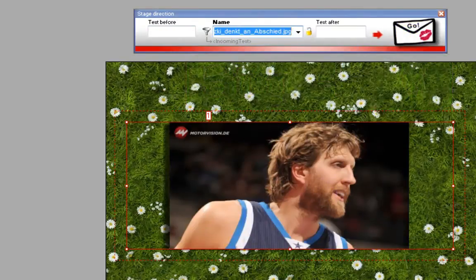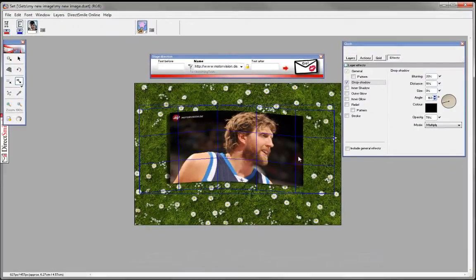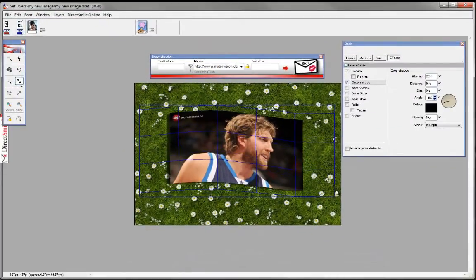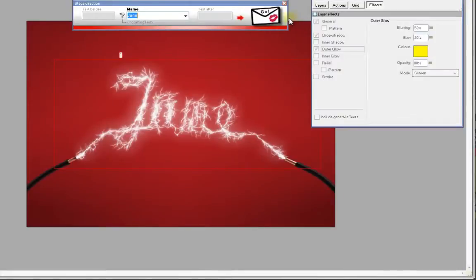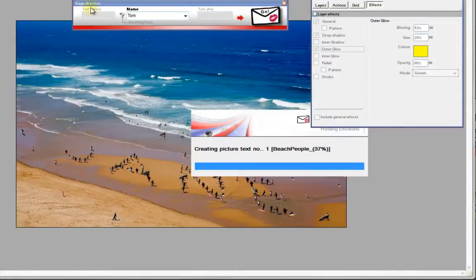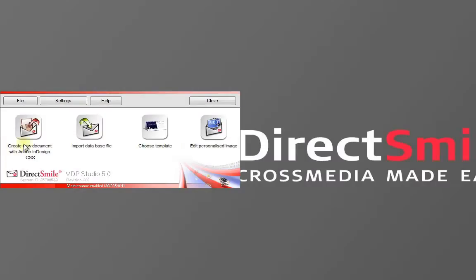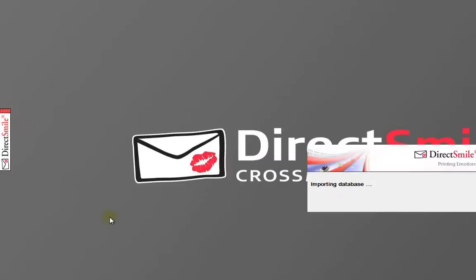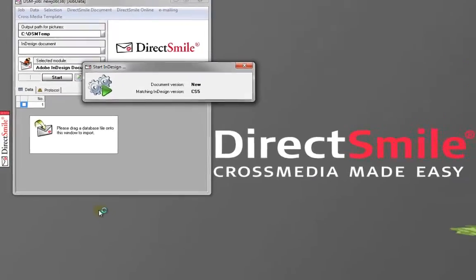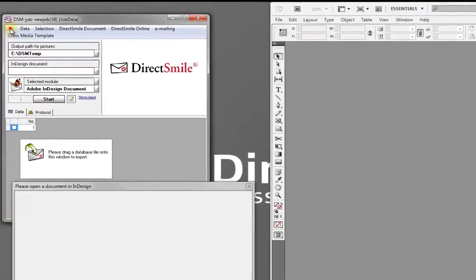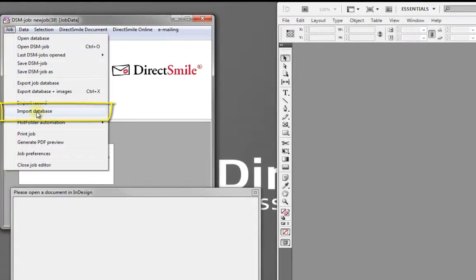In the second part of this video, I would like to introduce you to the document creation in InDesign using VDP Studio. Click on the button Create a new document with Adobe InDesign. Now the DSM job window will open, as well as InDesign and the DSM bridge. Please wait a moment until all windows are fully displayed.